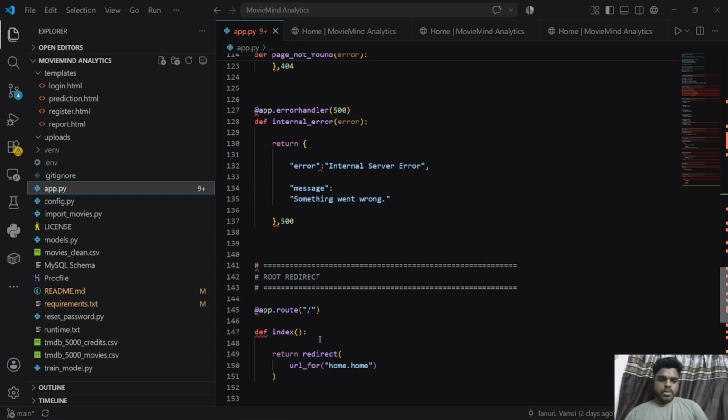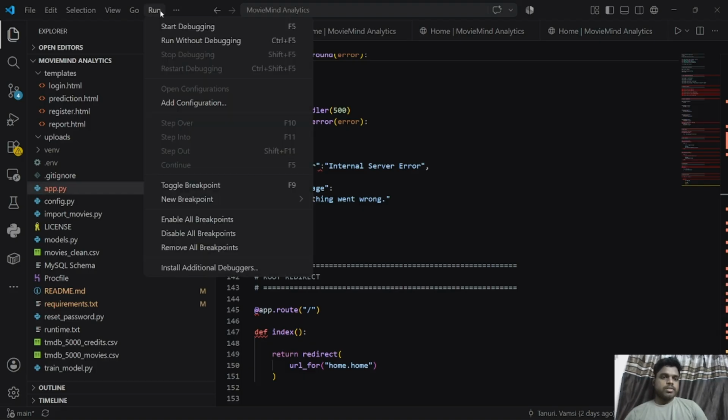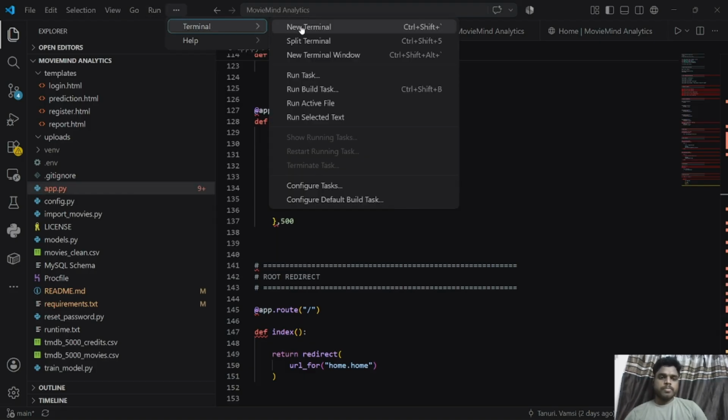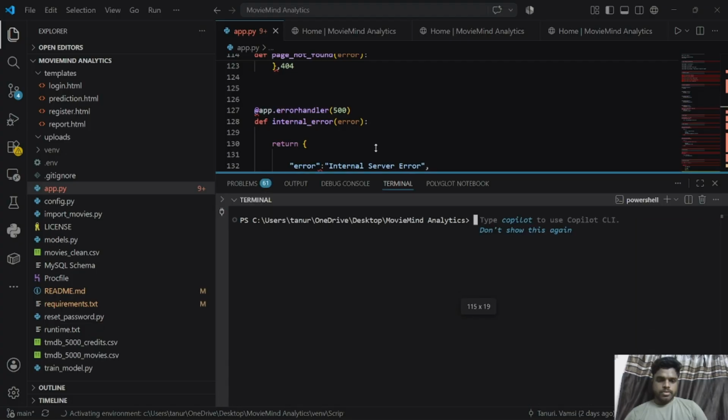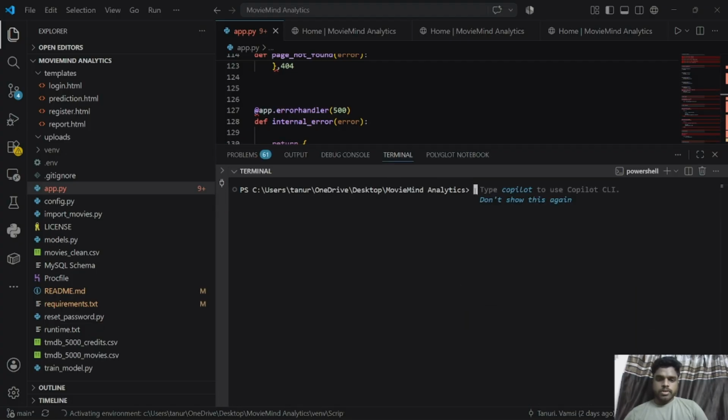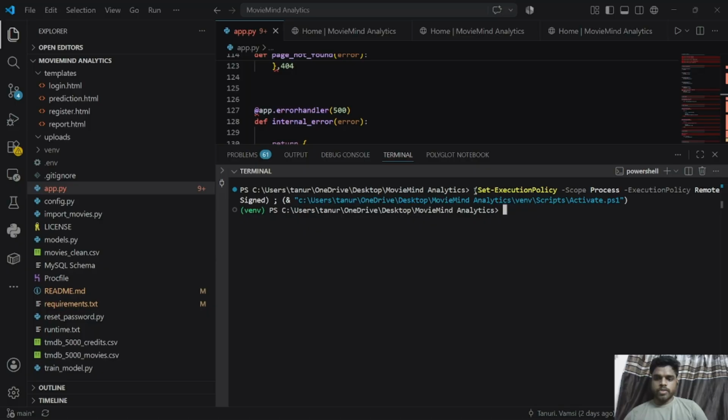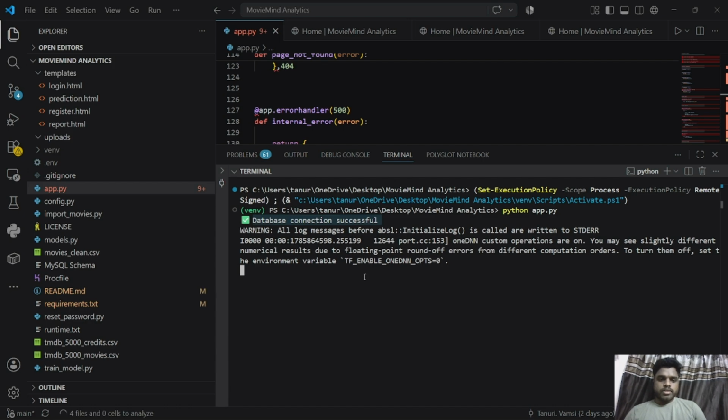Okay, let me run this file. Open a new terminal. Inside the terminal, we have to go to the virtual environment. Inside the virtual environment, in the project folder, we have to run our project. The database is connected successfully. Okay, it will take a couple of minutes to run.